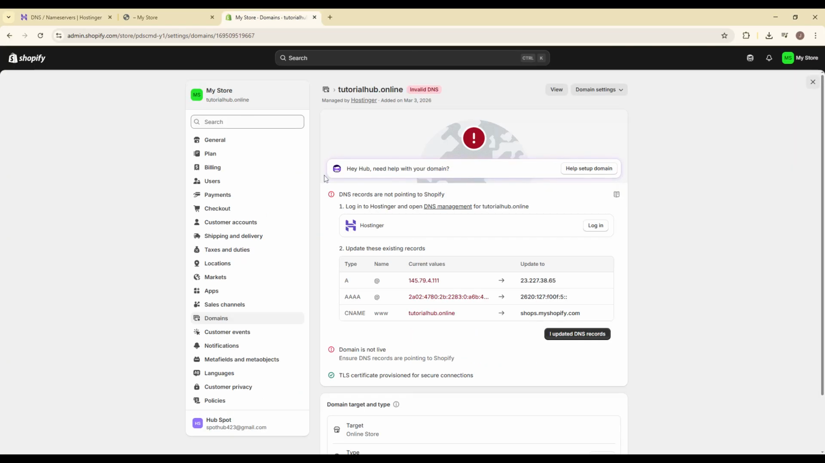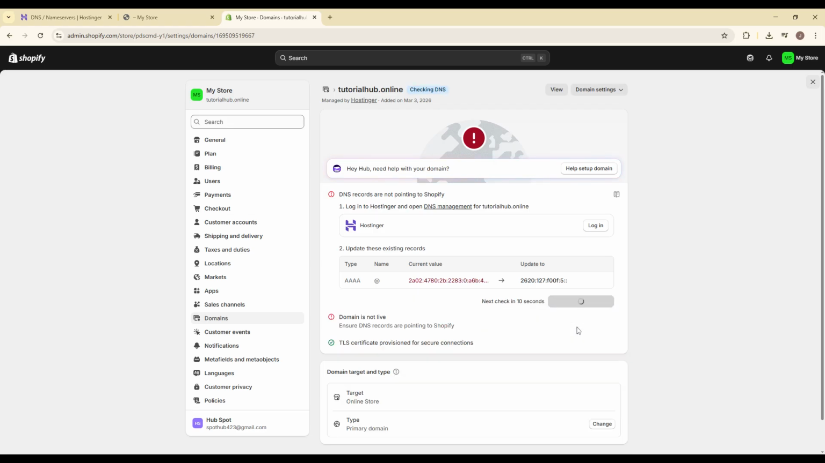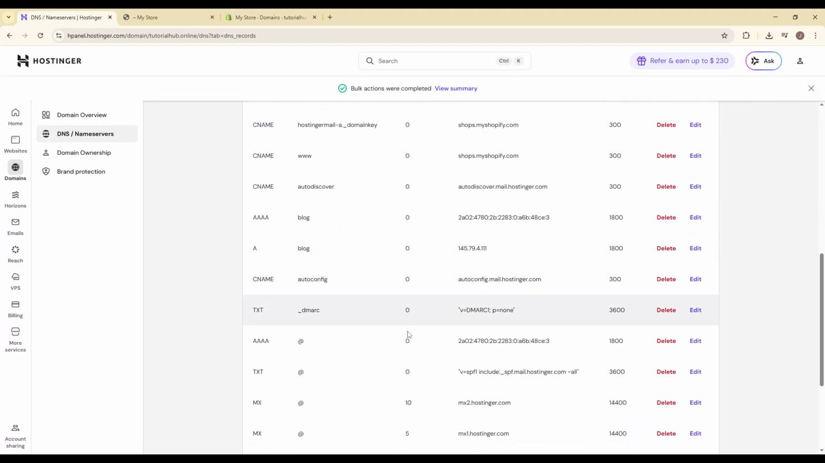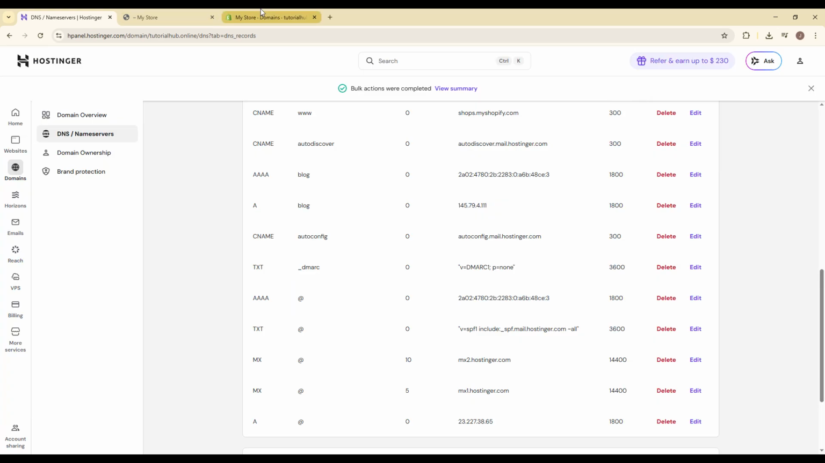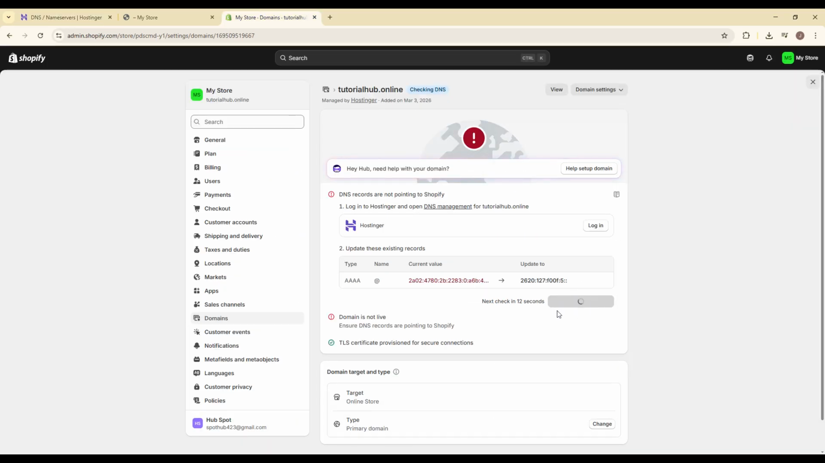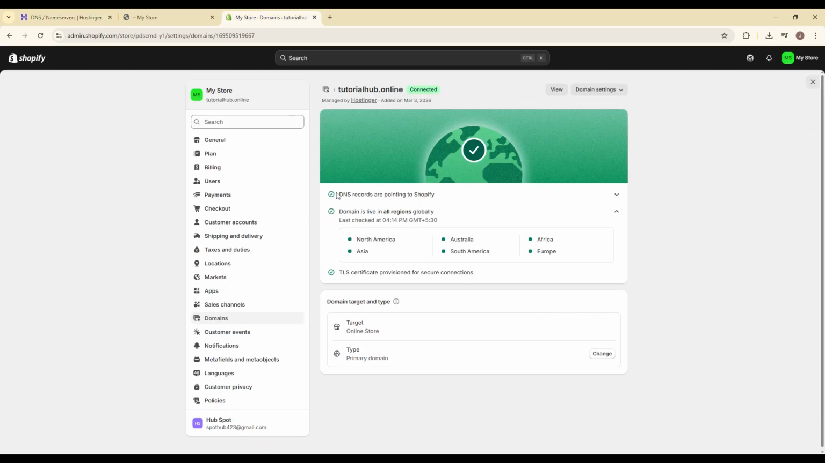Now go back to your Shopify dashboard and click Verify Connection or Refresh inside the Domain section. Shopify will check the DNS records you just updated. Once everything is set correctly and the propagation has completed, your domain status will change to Connected. After it's connected, you can set this domain as your primary domain if you'd like. This ensures customers always see your custom domain instead of the default myshopify.com URL.